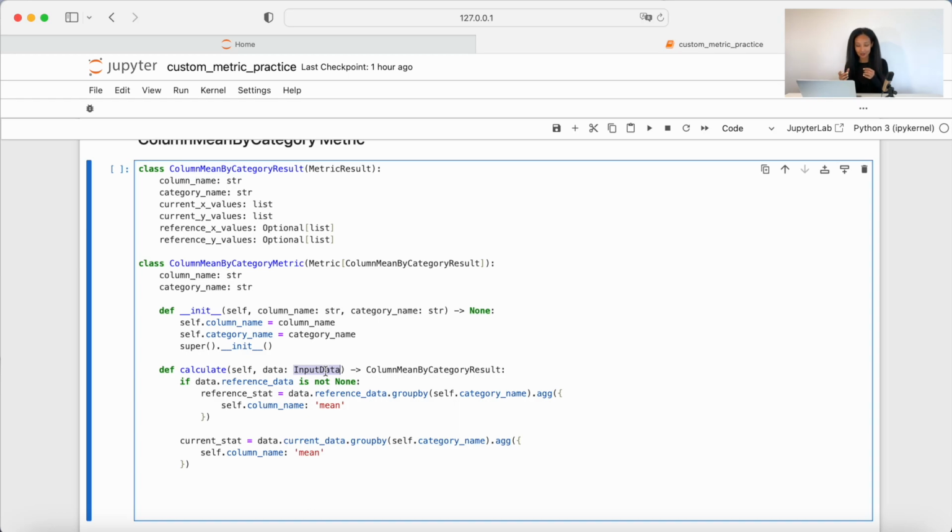So first I check that the reference data is not None, and if it's not None, I calculate all the needed statistics. In my case, it's just the aggregated mean by the category name, by the category column. And my current data should be presented, so next I calculate the needed statistics for the current data without any if statement. Now let's calculate data for visualization, because we also need to calculate x and y values for the current and reference datasets. It should be fairly simple.